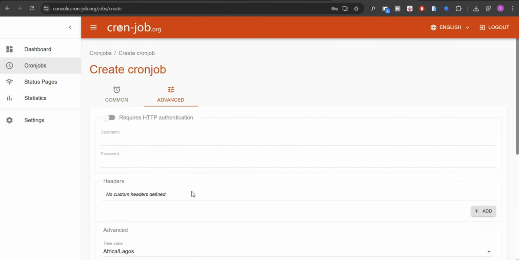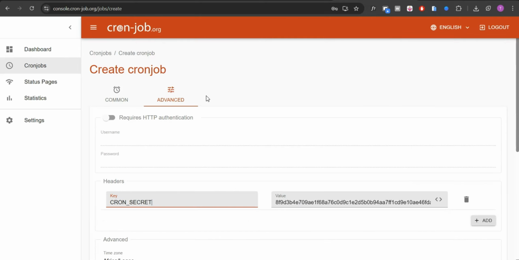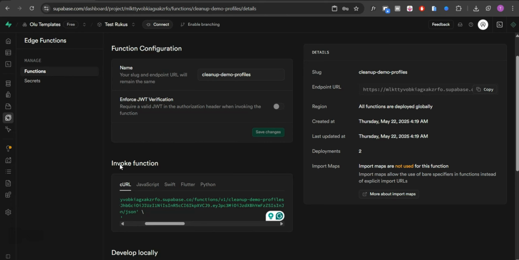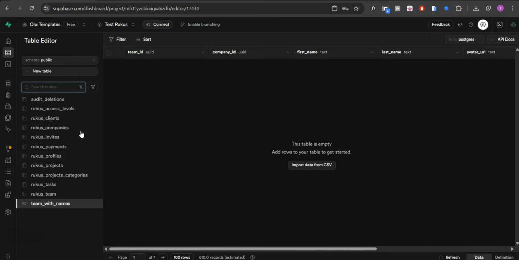And then in advanced, you need to add a header, paste your cron secret, and give it a name of cron secret. And then you can add and save this and test it. As I said, this is really not an important part of the whole database structure, but it was set up just to clear out demo data, demo accounts and everything like that. Yeah, so please, if you have any questions, just let me know. This is the way you can set up the database.